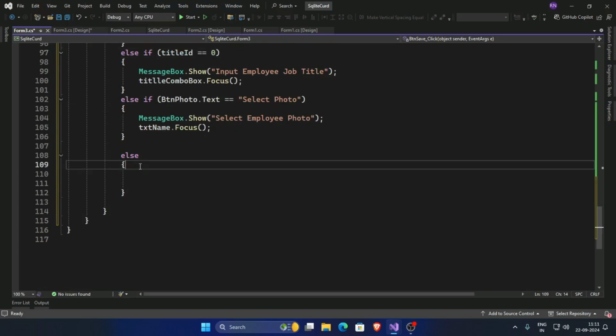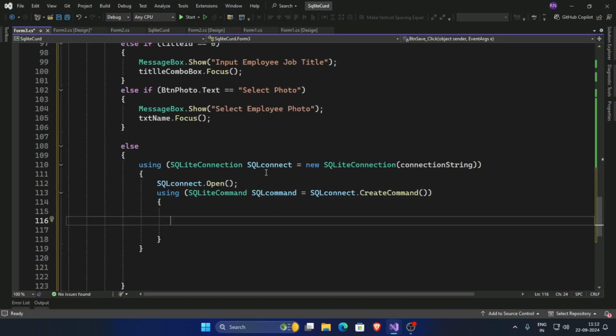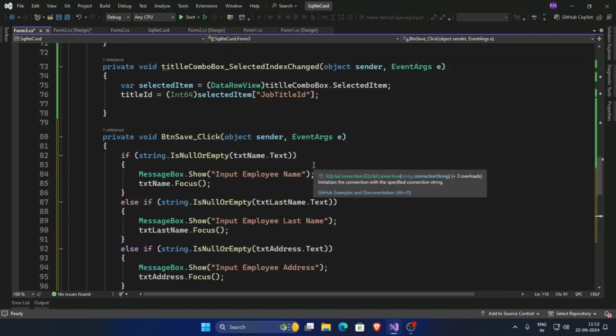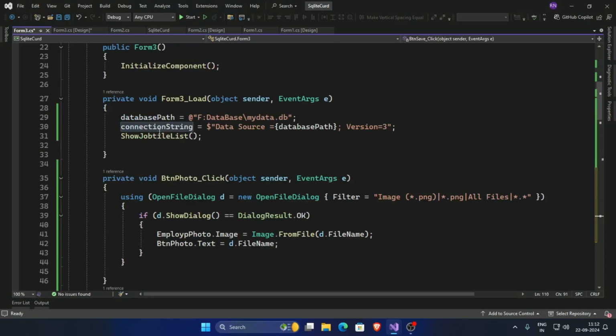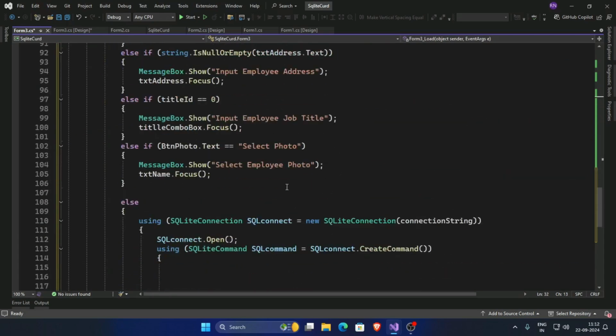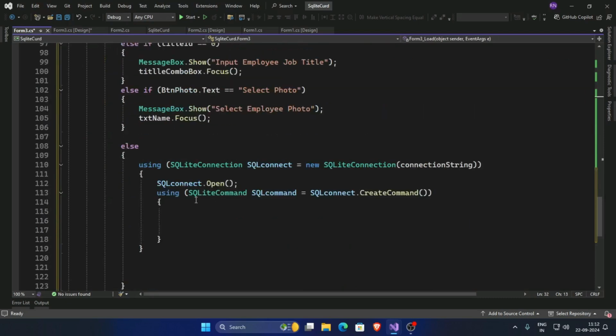And now create a connection here using SQLite connection, new SQLite connection, and here is your connection string. This is our connection string. And create a command for now.